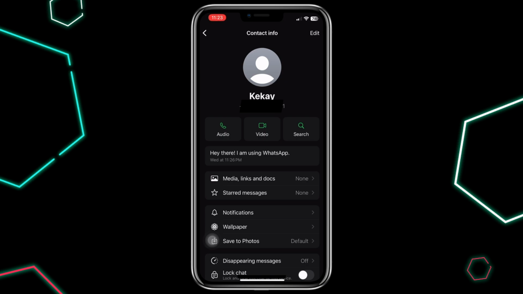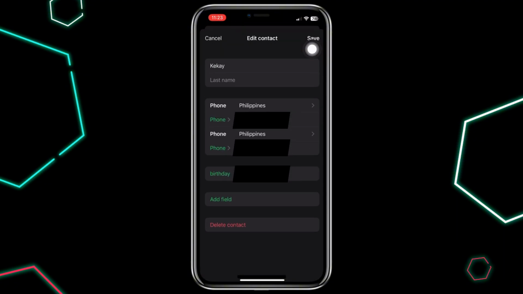In the top right corner, you will see three dots. Tap on them, then from the menu, select View Contact. Tap on the three dots again in the top right corner and choose Edit.